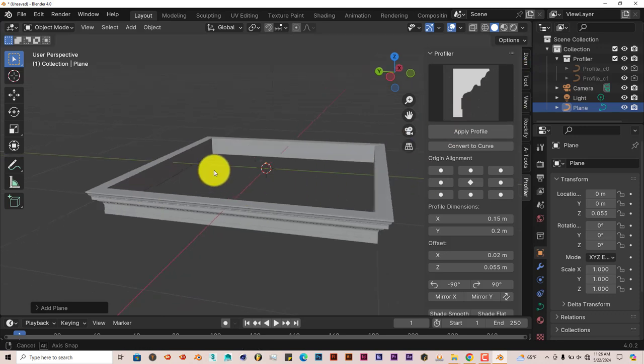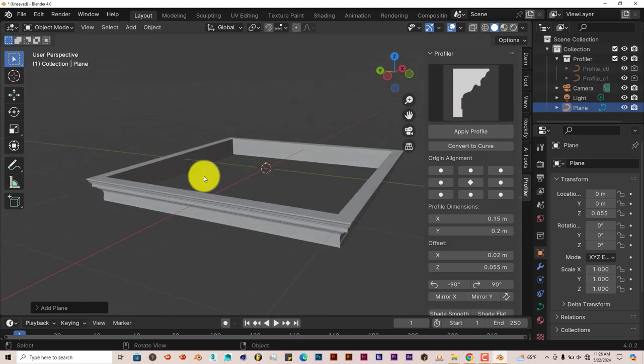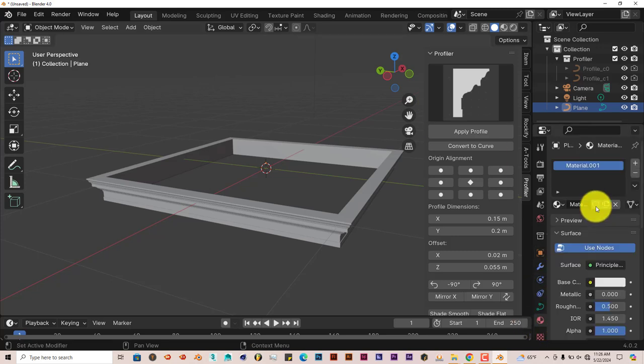Now to add texture to it, usually in Blender you can't add textures to curves, but with this you can. Let's go down to this tab. Let's click on that tab there and click on New.